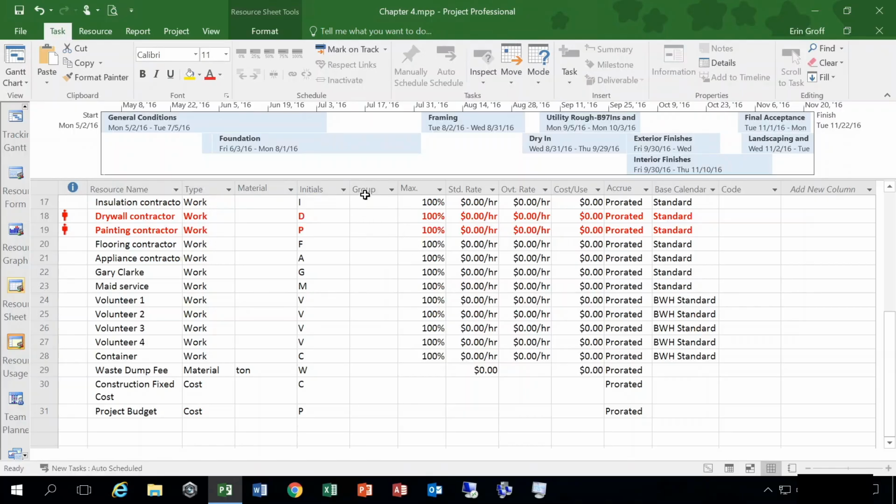And then the last one we'll take a look at is group. And this is usually the department or team to which the resource belongs. For example, Gloria Rodriguez might be part of the advertising group. This is not a necessity to enter, as you can see, for the resources in your resource sheet view.